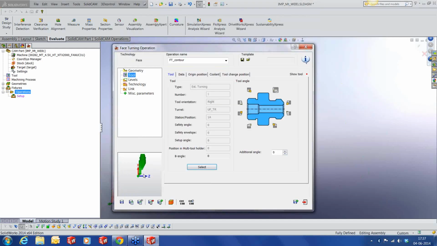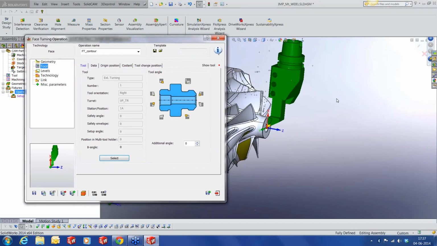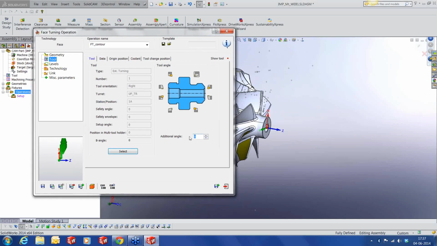Now, I don't want this tool to be straight. Why I don't want it to be straight is because I'm also going to use this for my turning. So what I'm going to do is, I would like to tilt this tool at about 15 degrees so that it gives me enough reach when I'm doing turning. So what I simply have to do is put in a value of minus 15 degrees. You can see what's happening out here. The tool has tilted itself.